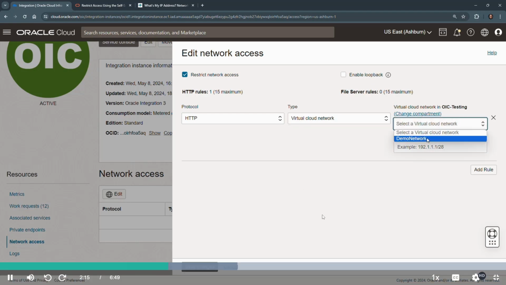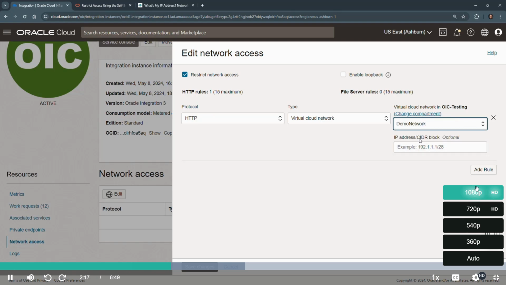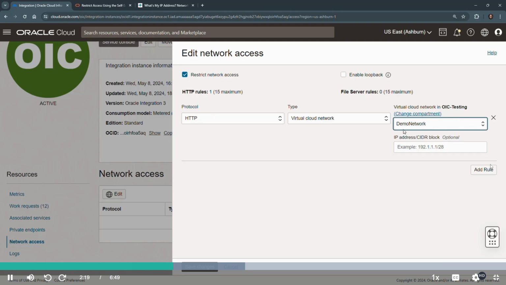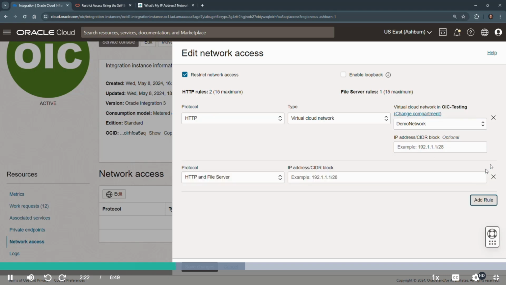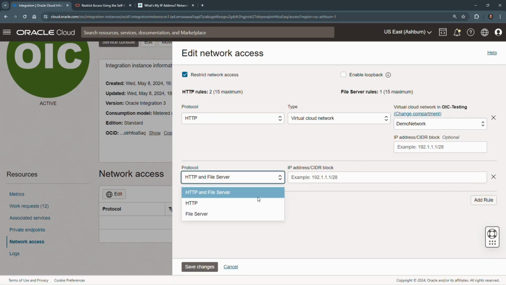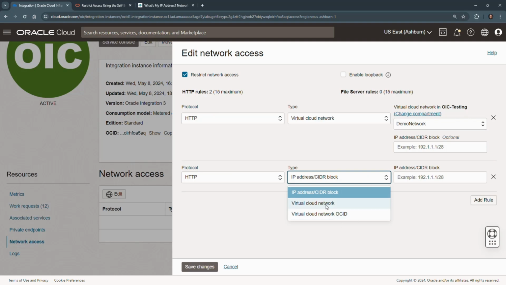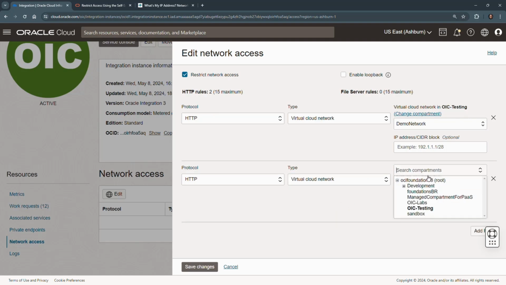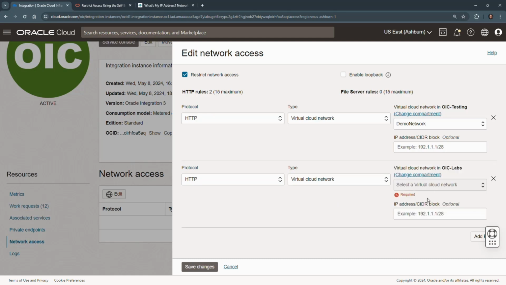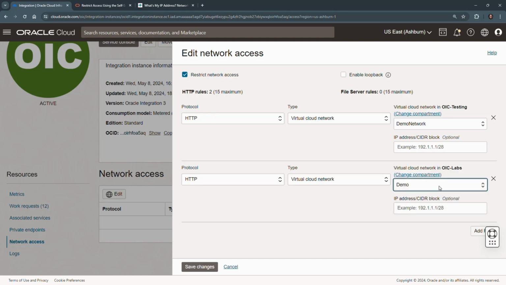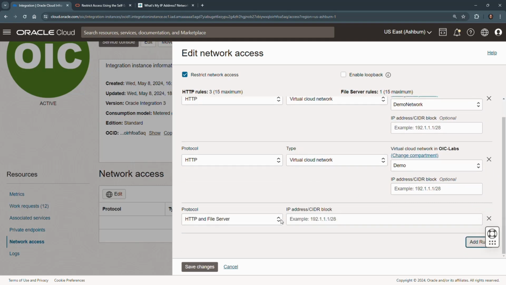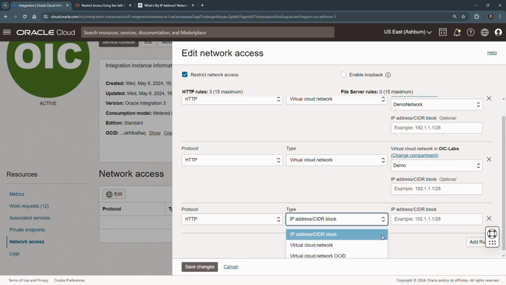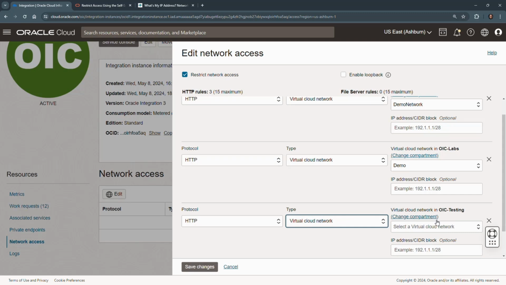I have one here in my compartment, but you don't have to be restricted to just your compartment. I could add another rule for another virtual cloud network. And I know there's one over here in this compartment. There we go. And so forth. And notice as I add more of these, let me add another virtual cloud network over in another compartment.